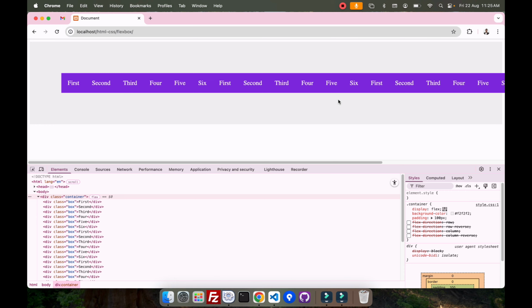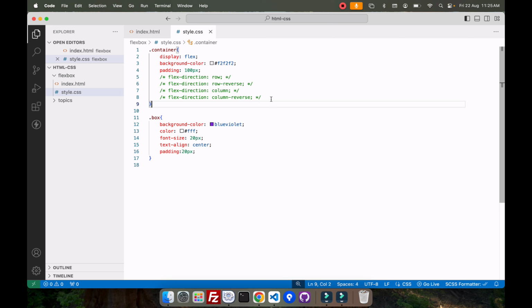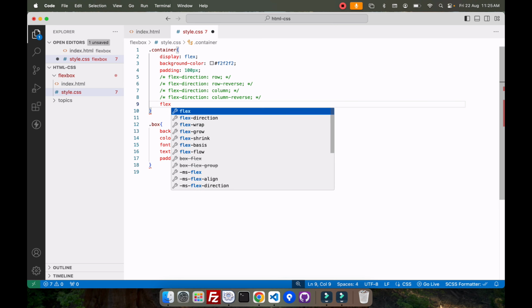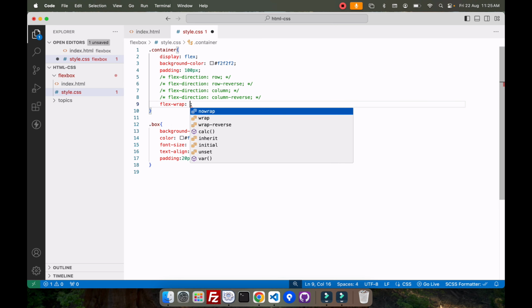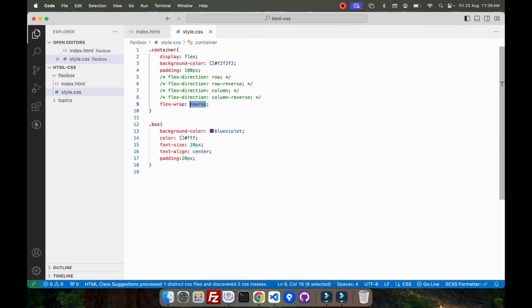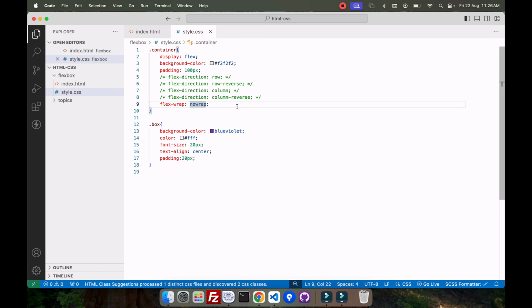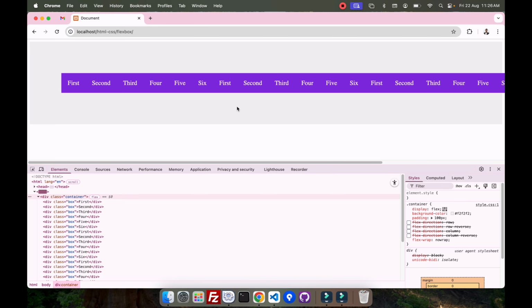Let's open the editor here and add flex wrap. No wrap is the default, so there is no effect. If I add here flex wrap, then items automatically move to the next line. If we change it to wrap, then items will move to the next line. By default flex wrap shows no wrap. So this is how it's showing.